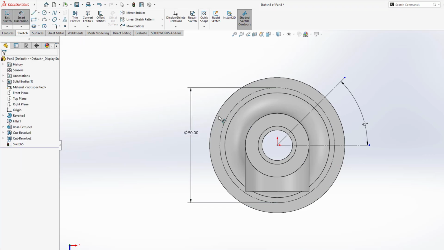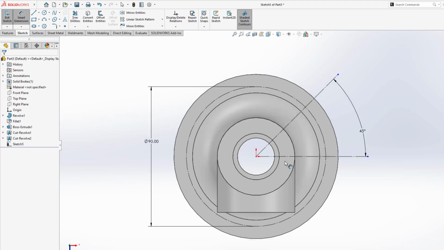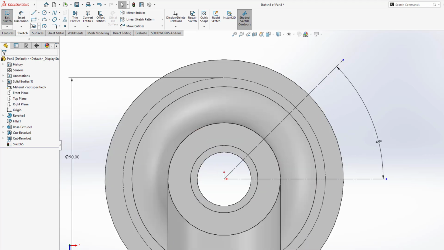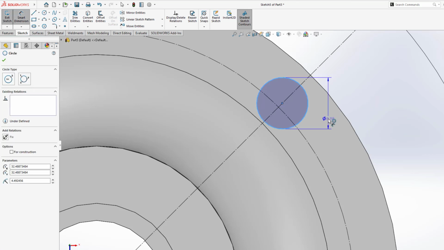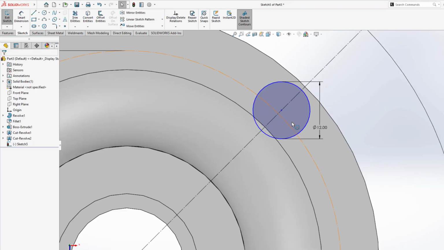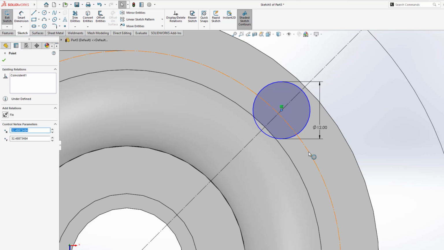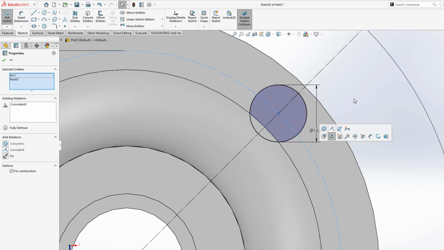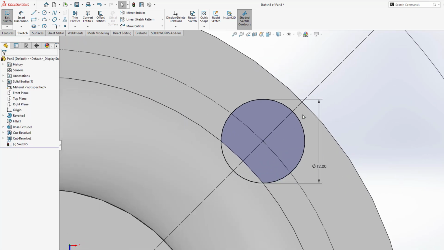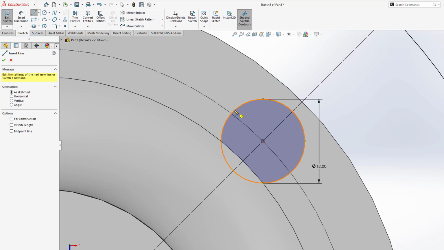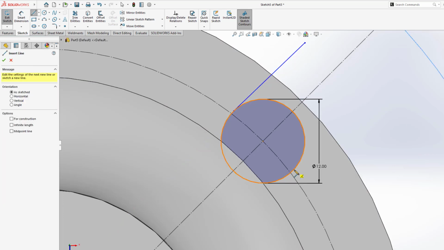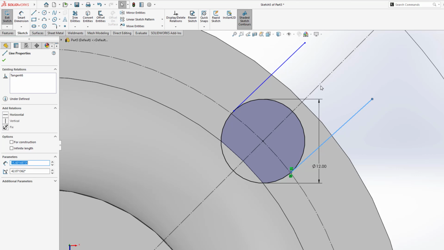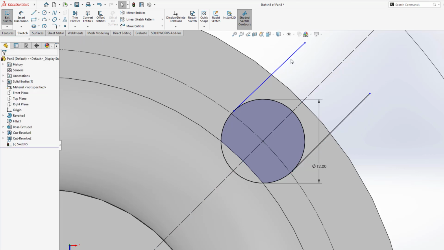Now we will place a circle of 12 millimeter right here. The relation of that circle with the constructed circle is coincident. Now we will draw two lines tangent with that circle and assign parallel relation between these three lines.